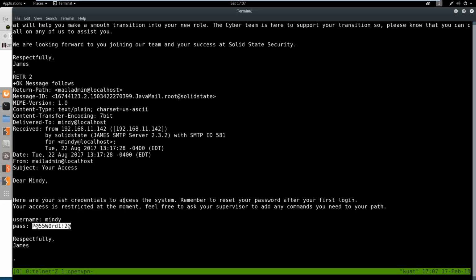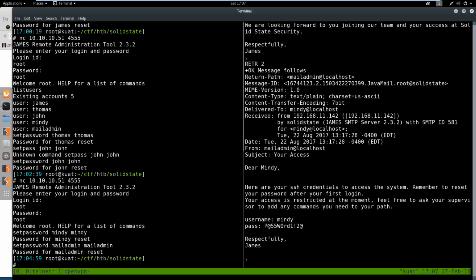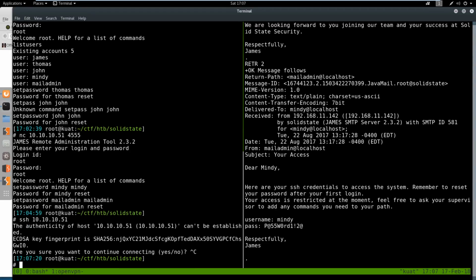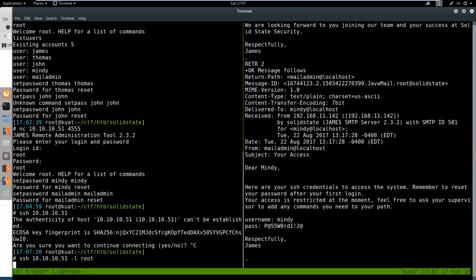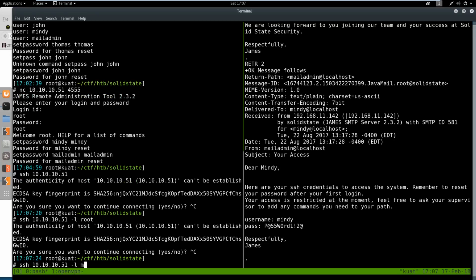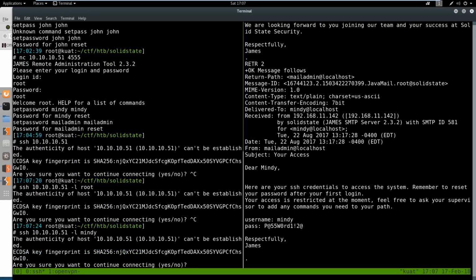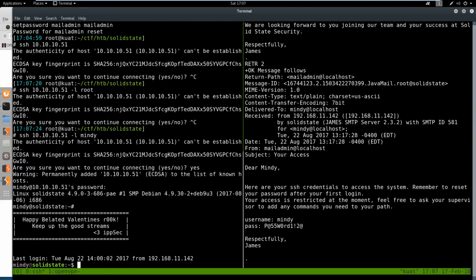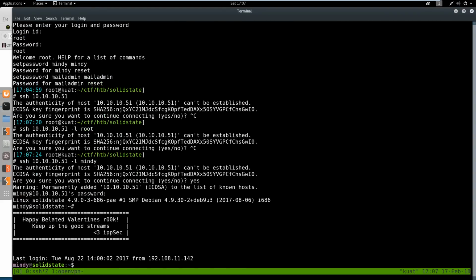So hopefully we should be able to log in to 10.10.10.51. Oops, not as root though, right? Not as root. I'm good at this game. As Mindy. And yes, we want to log in, and we'll go ahead and paste the password that we got. Oh, you bastard. That's funny.